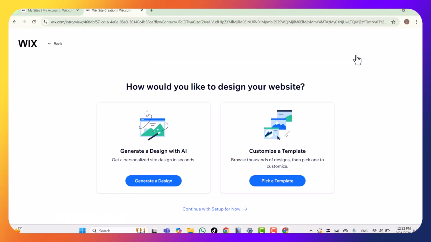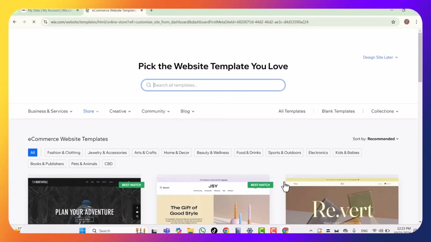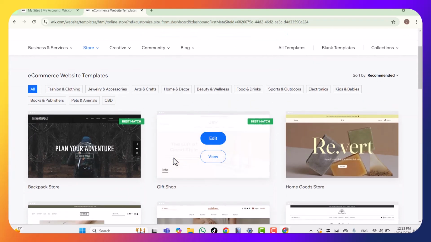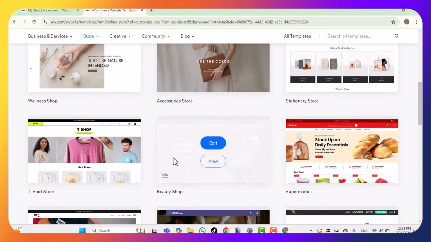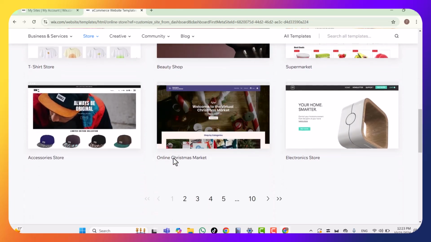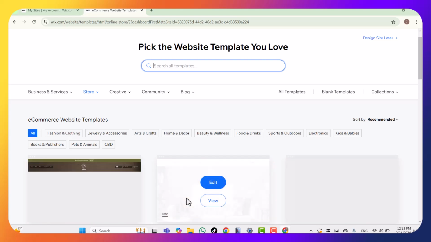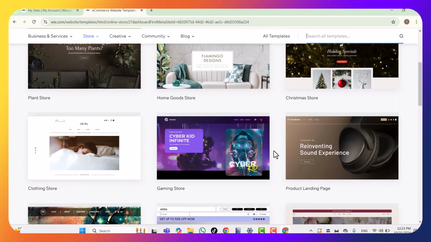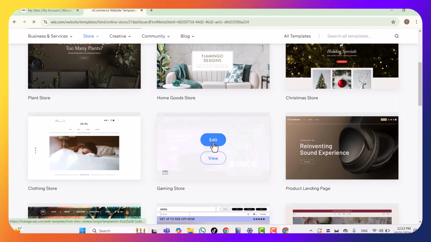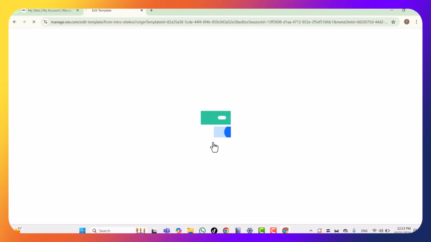In designing our site, we have two options: generate a design with AI, and customize templates. You can try generating a design with AI, but I will pick a template for my website. So we have ready templates here. Choose the type of your store. You have many pages. You can choose any one of them. So I can choose one of these. Okay, I'm using it as my website.